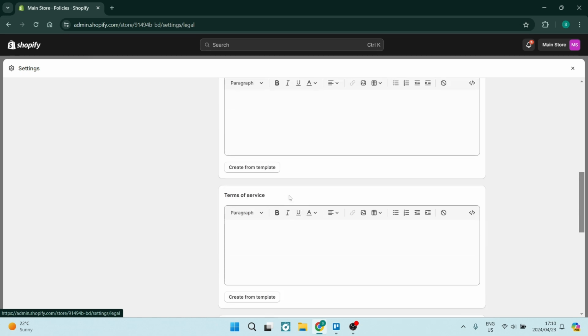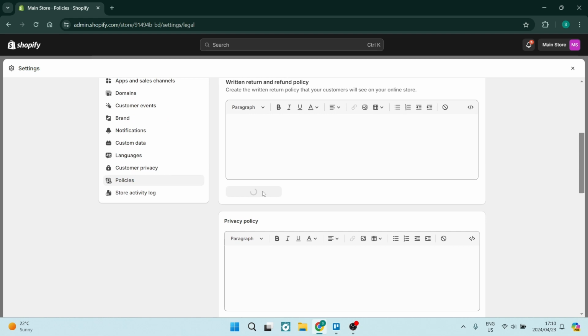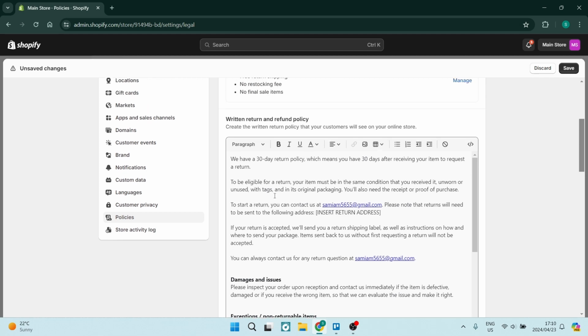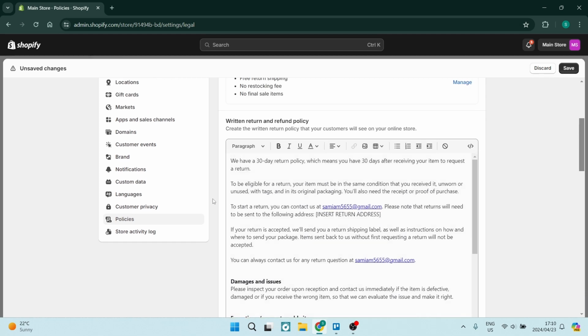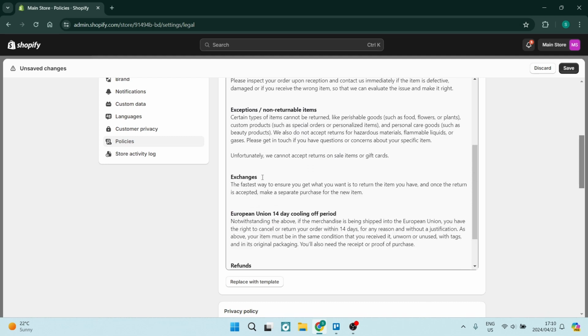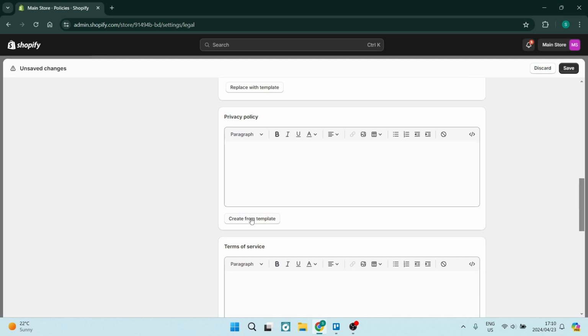Now what's very important over here is that they do offer some templates. So if you tap on create from template, what they do is basically give you a template with all of your details in, but it is always advised to go ahead, read through this and make sure that it applies to your store and your products. Having said that, we're going to go ahead and carry on to the privacy policy.